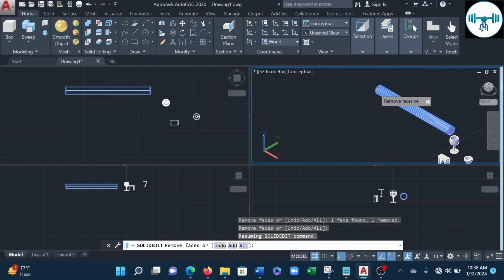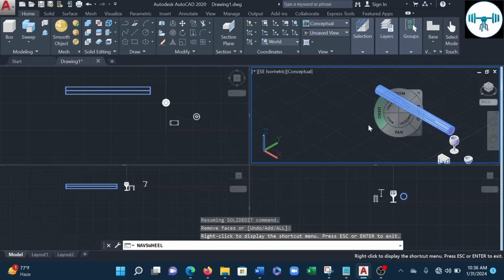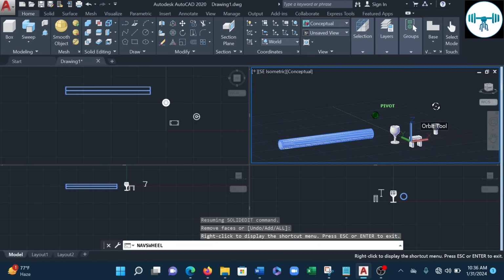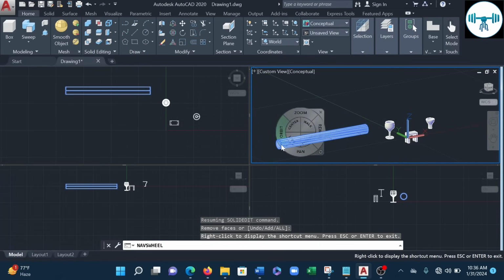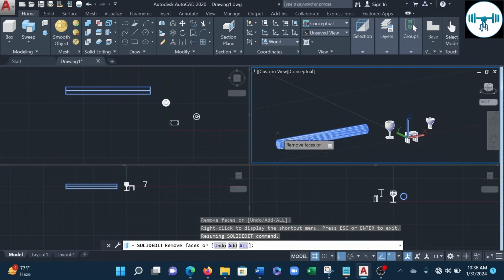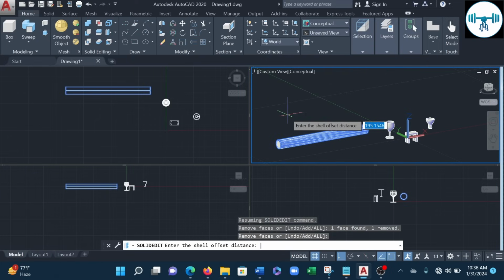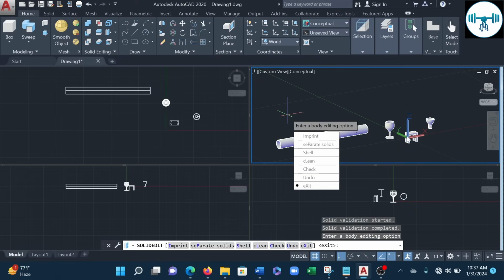This other face, I have to turn it to see that face. So select faces. I'm going to select this face also, and I'm going to say enter. Let's use 0.5 as thickness for the pipe. 0.5, enter. Good. So you can see what we have.